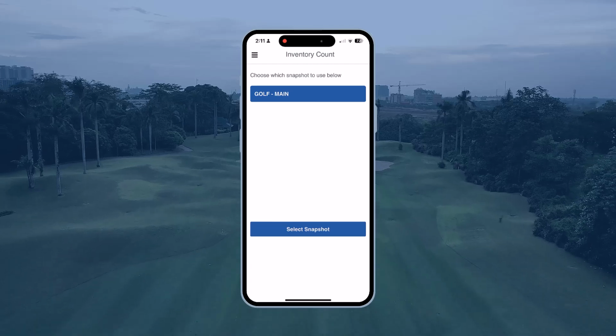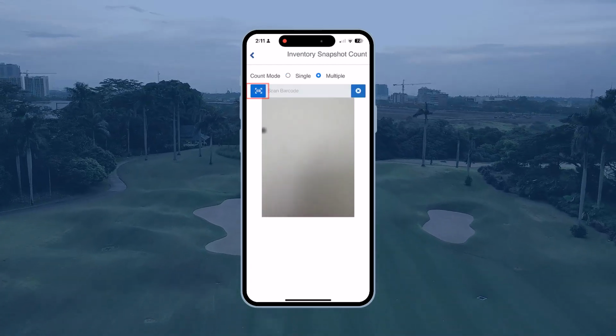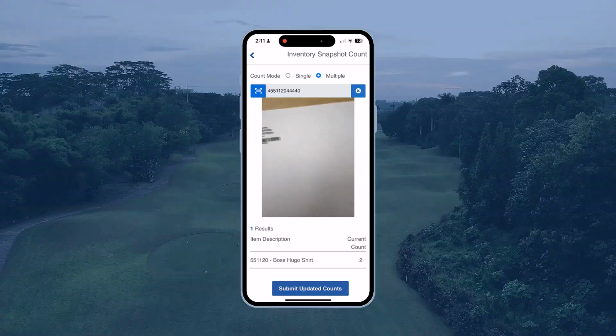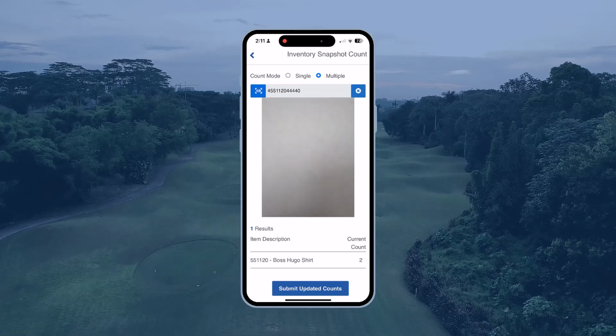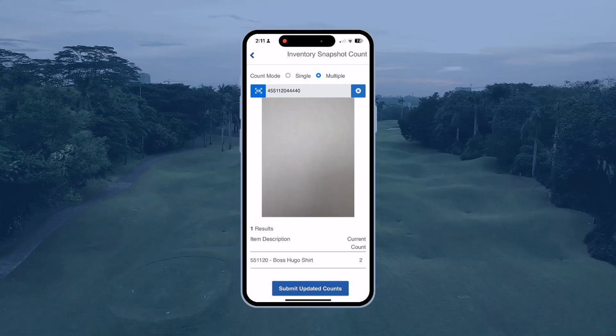Next, let's take a look at the multiple mode. First, select the barcode icon to activate your camera, then scan the barcodes for the items. The system will count each item for you. You will hear a beep sound each time an item is scanned, and the current count will increase accordingly.